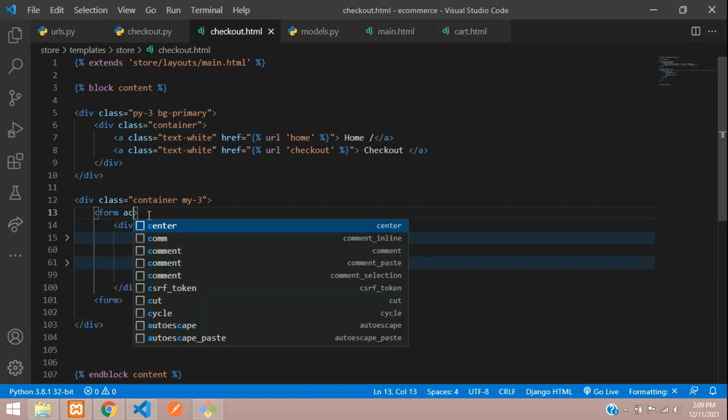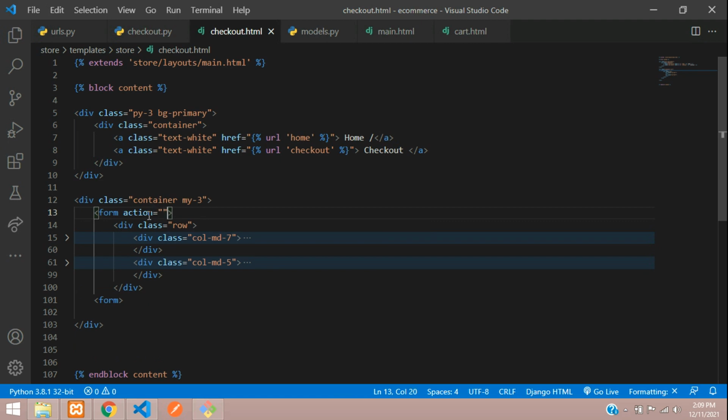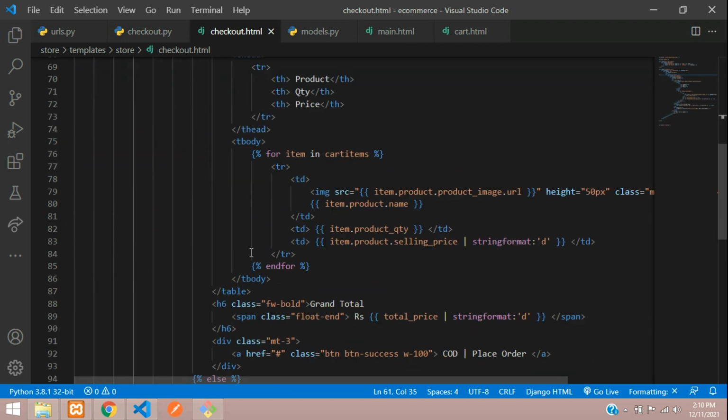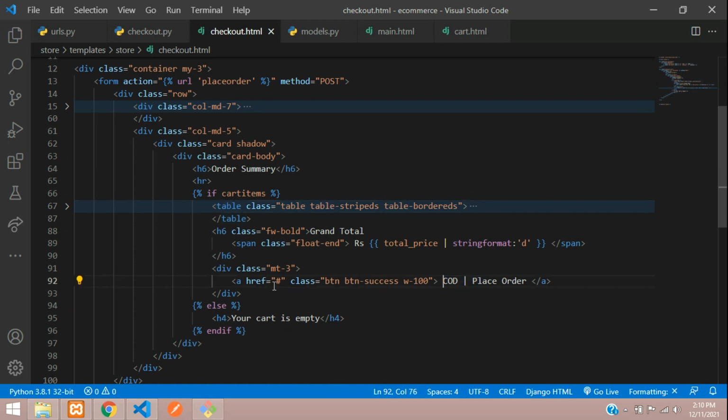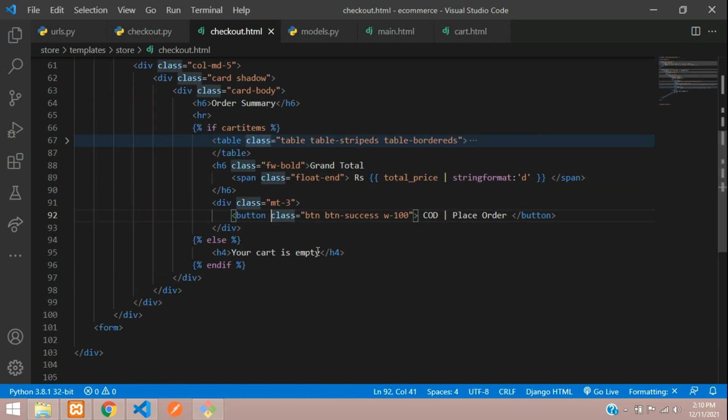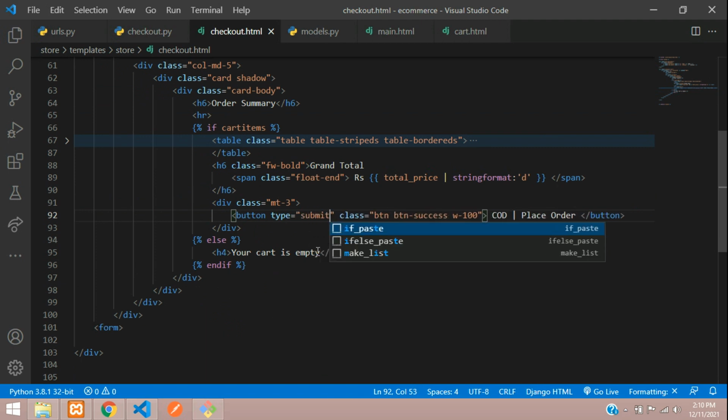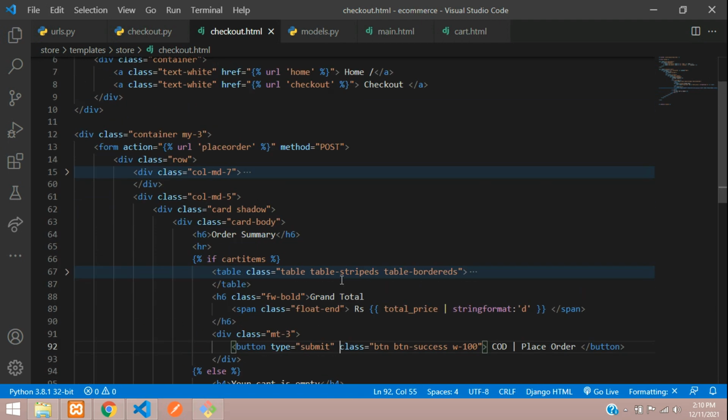Okay, so form action equals, and here we are going to create a URL and say place order, and the method is going to be post method. Say post, and here in the submit button we'll just check, just close this table. Here it is. So it was an A tag, right? So we'll just make it a button tag. Just make it button, button type equal to submit. Yes. So on submit, it will go to this URL.